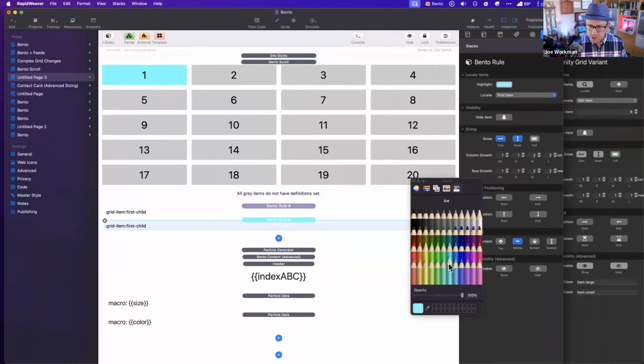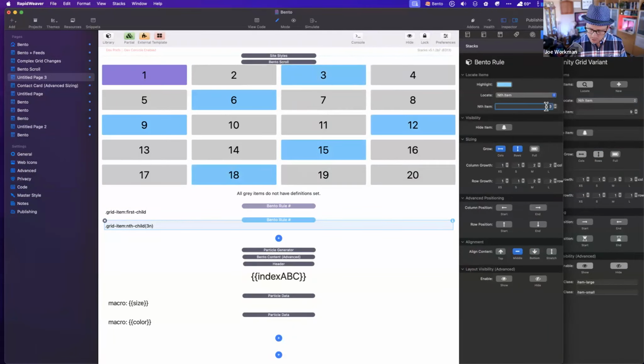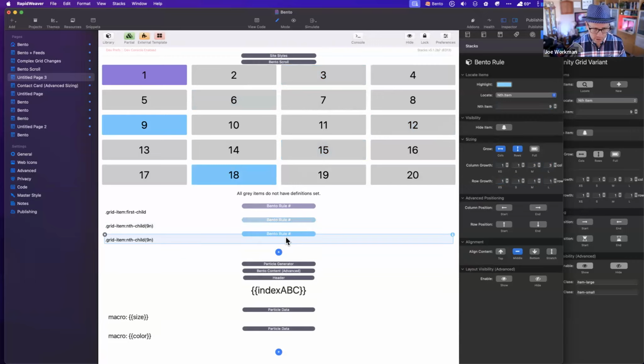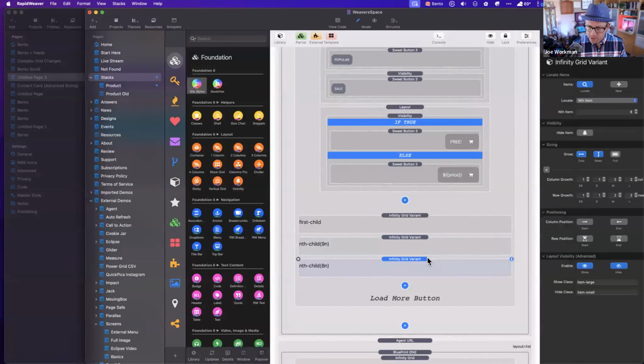For fun, let's change the color. Okay, something different. So every 9th item is going to grow to 3 by 1s. Okay. And then I remember the next one was every 8th item. Every 8th item was 2 by 2.